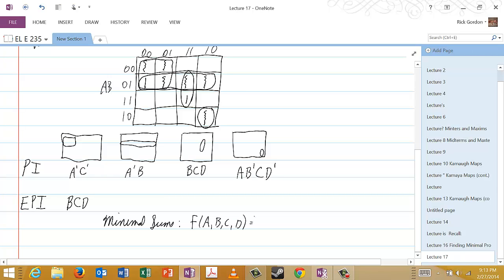And since the problem has told us that there are 2 of these, I'm going to go ahead and write down f of a, b, c, d twice. Now we know that every minimal sum must contain all of the essential prime implicants, and therefore, since BCD is the only essential prime implicant in this problem, it must be in both of these. So we have BCD and BCD.